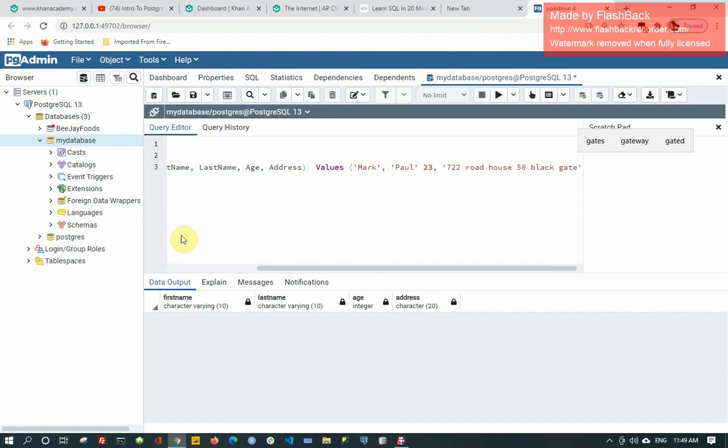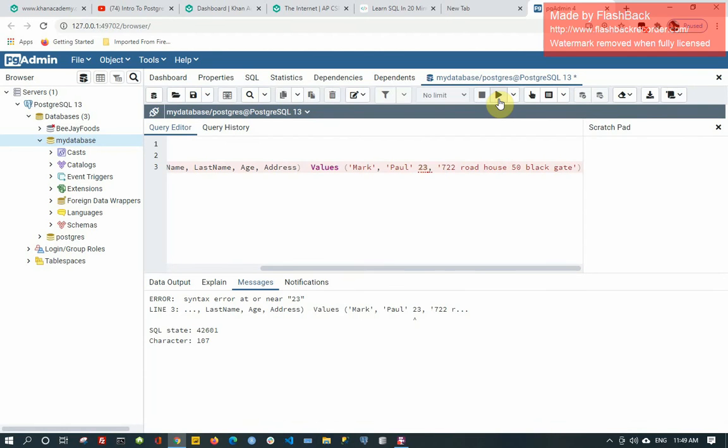So let's run it now. Let's see if everything works. Yep, let's run it now. This is an error at 23. I didn't put a comma right here after the Paul. I didn't have a comma. That's why I got that error. So let's do this again.